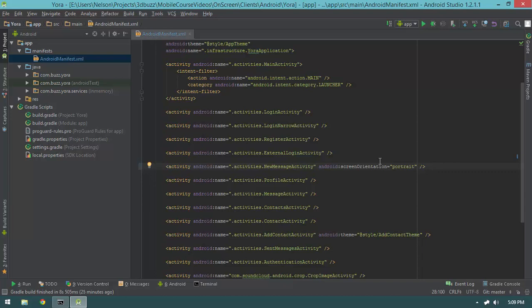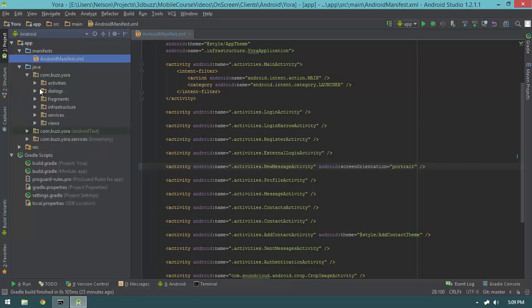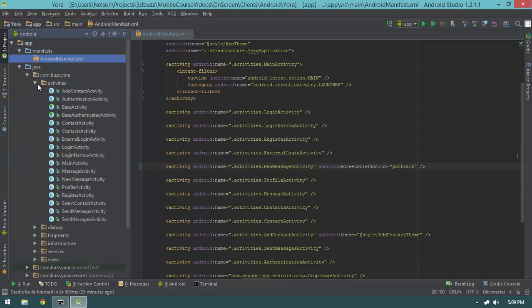Alright, the next thing I want to do is change the JPEG compression and max image height for our new and send message activities. This is just an optimization. I wasn't happy with how large the images were when I was testing on a real device taking real pictures, as opposed to the Genymotion emulator. I wasn't happy with the size, so I decided to compromise a little on the quality of the images.